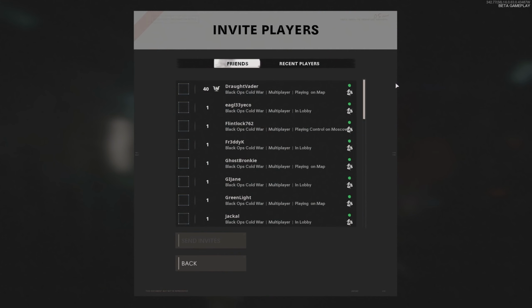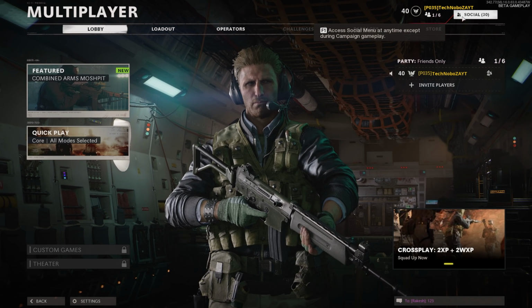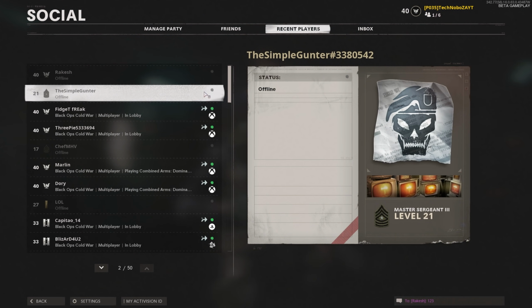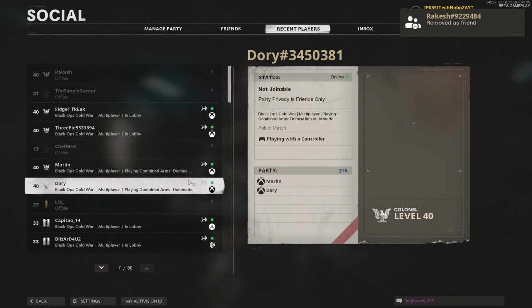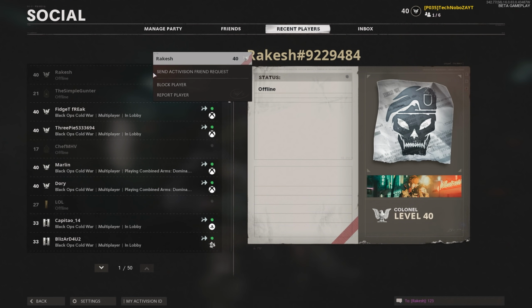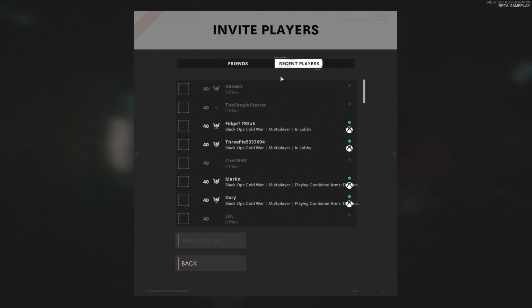All you have to do is simply find them on a friends list, whether it be this invite players screen or social in the top right, friends, and on this screen, or recent players. And then once you've located them, simply right-click on them and then click remove Activision friend. Now, because I have this person added on Blizzard, I'm still able to invite them through Blizzard by right-clicking and clicking invite either on this screen or from the invite players screen over here.